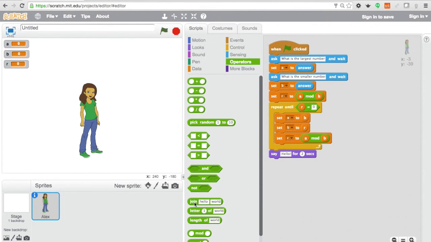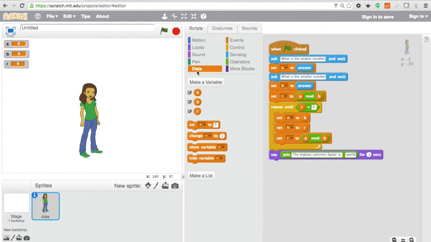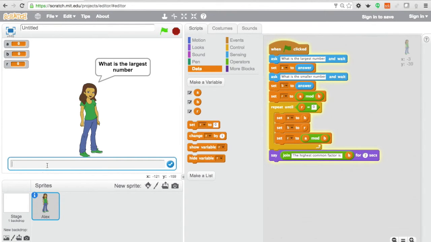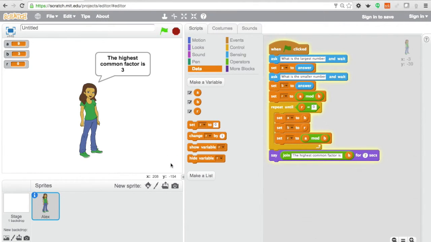We might join two bigs. The highest common factor is, and that's going to be whatever B is. So we'll grab B, pop that down in there. So let's run this and see how we go. So the largest number, let's say we were doing highest common factor of 12 and 9, for instance. 12, the smaller number is 9, the highest common factor is 3.